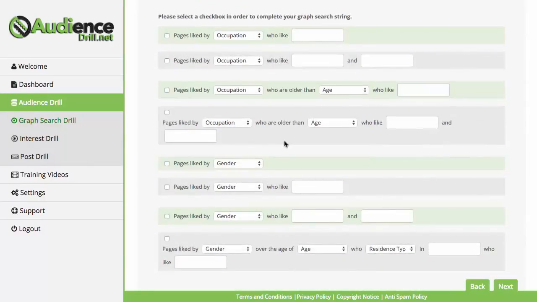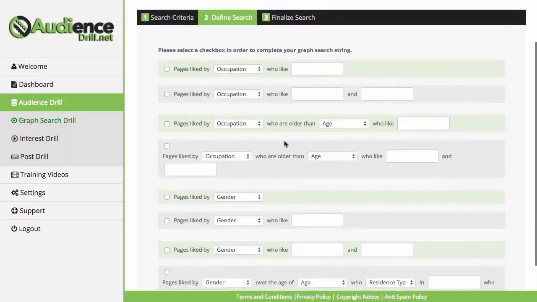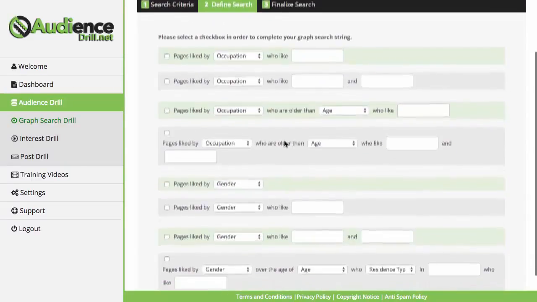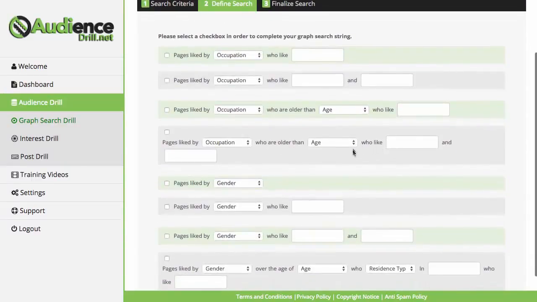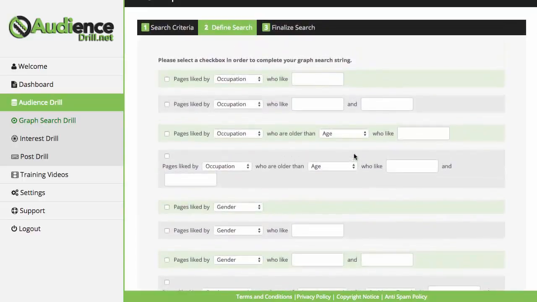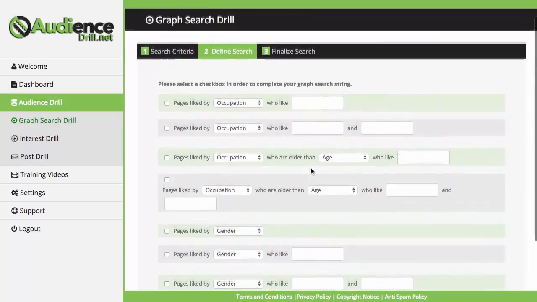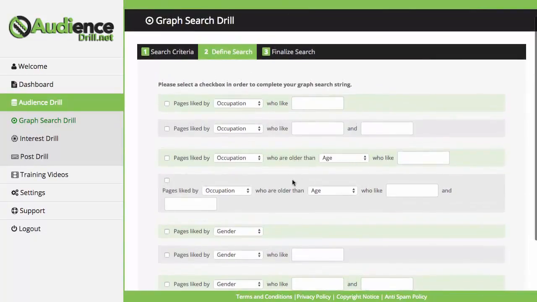Now, the main issue with graph search in Facebook is it can be hard to construct with all the different variables that can come into play, in what order, what words come after each variable to make it a properly constructed string. And basically we've added these templates in to make it extremely easy for them to just go and fill in their variables, execute their search, and be able to do their market research very quickly and effectively.